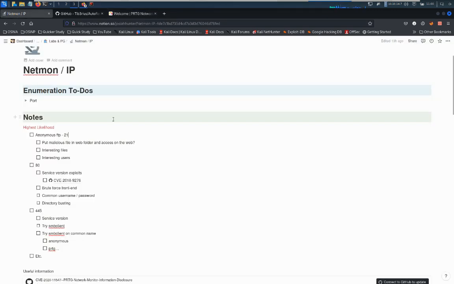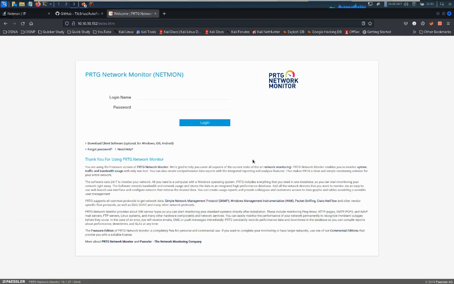Now I'm just going to jot down these notes. I'm going to say, brute force the front end, common username and password. We're going to start directory busting. We're going to look at 445. What are the obvious things? Service versions. We can try SMB client. We have an anonymous FTP here. So maybe anonymous is the actual username, or PRTG, whatever it may be, right? So we're just kind of looking at the initial hacking phase here.